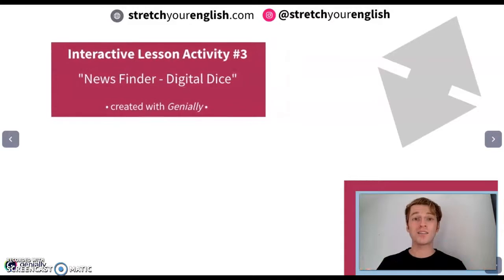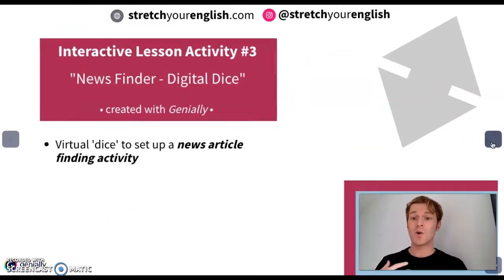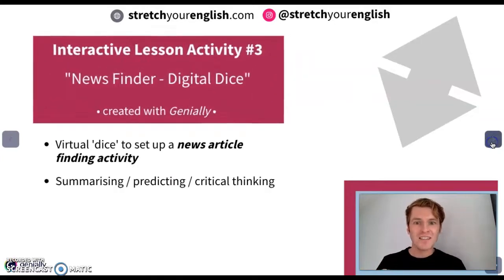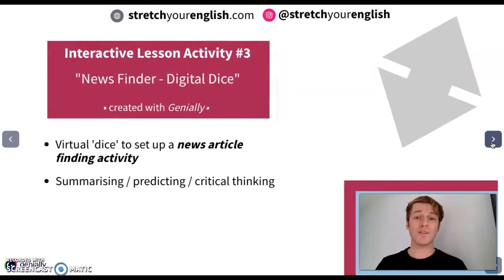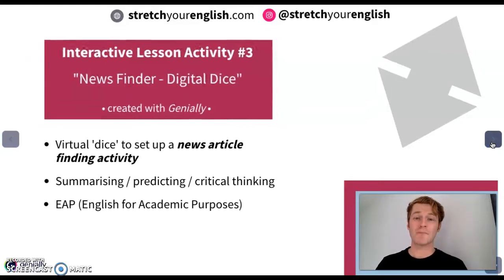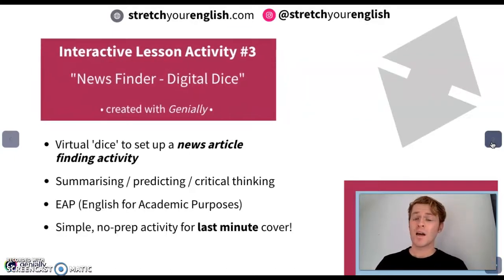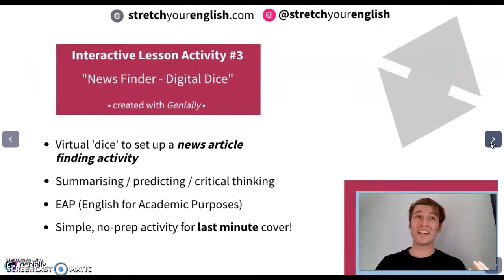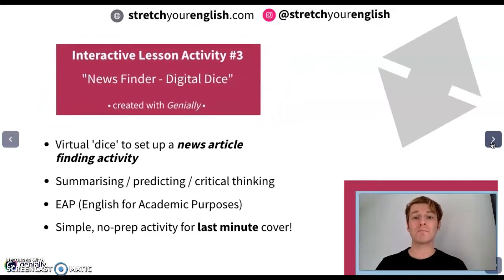With that in mind, I've created this very simple activity which you could use to set up a news article finding task to help students practice their summarising, predicting and critical thinking skills. Could be useful for an EAP class or simply as a no prep activity, or at least a low prep activity for a last minute cover lesson.